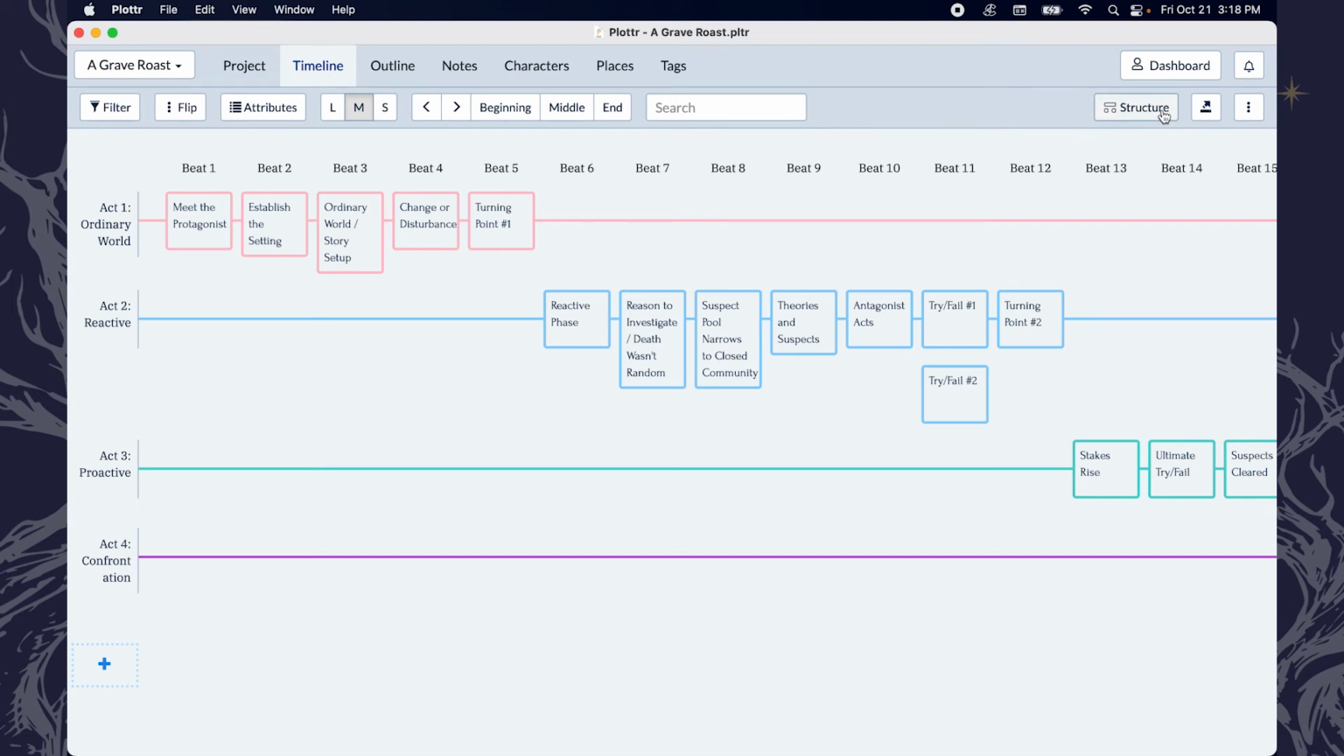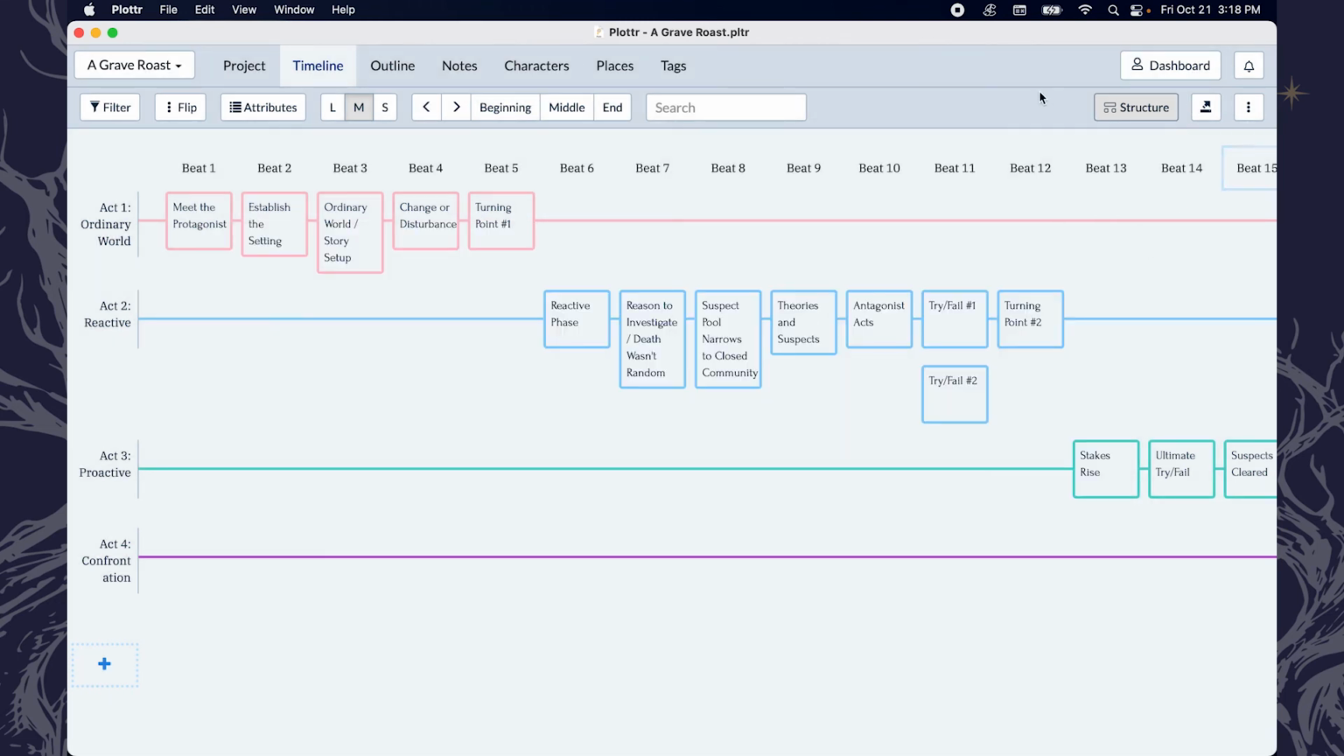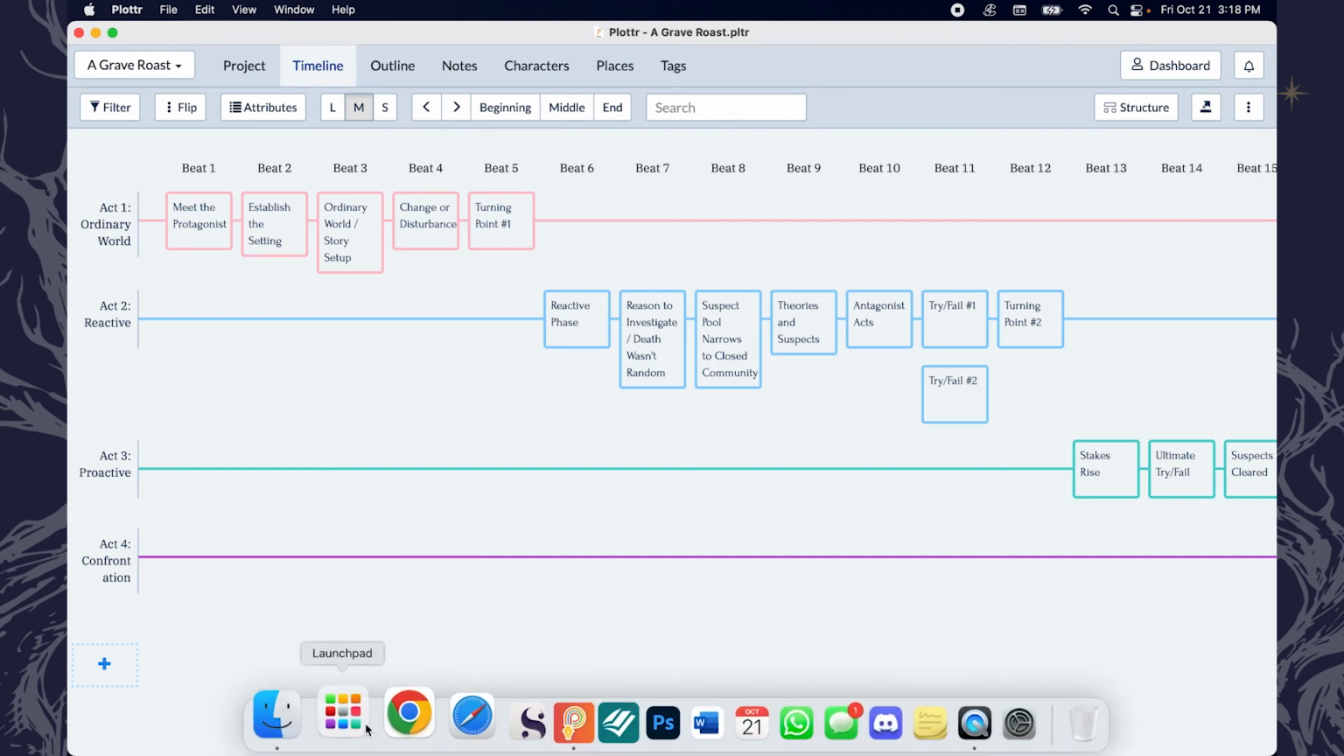Now, you could change the structure. This is where your timeline structure is, so you could have the colors changed. You can have the border color, your text color, background color, style, whatever. Change the way it looks, basically. And then as before, you can actually export it. So when you export it straight to Scrivener, it looks like this.